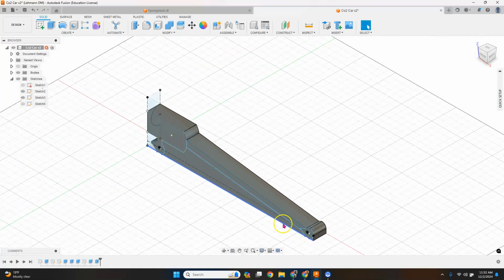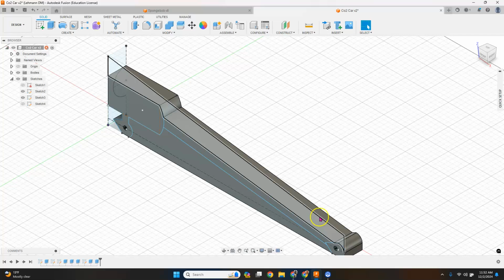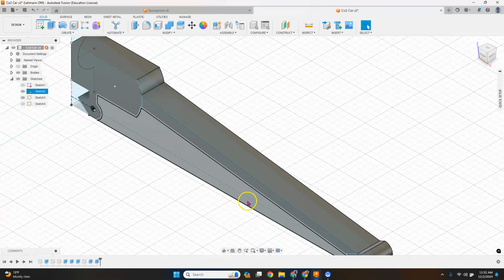In the start of our next video, I'll show you how to make this car 3D, meaning add the other side.